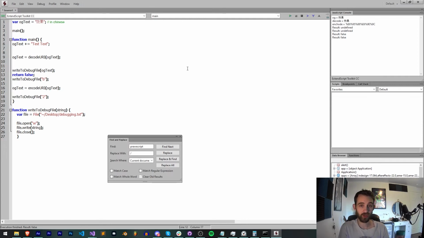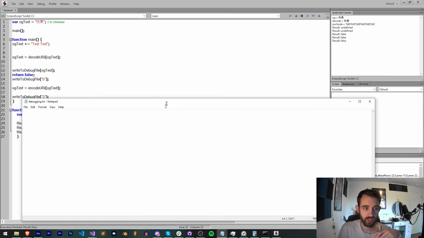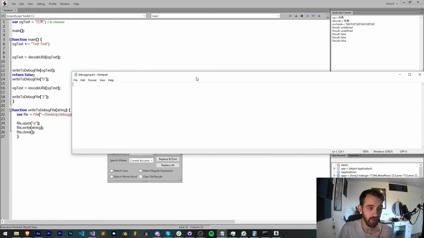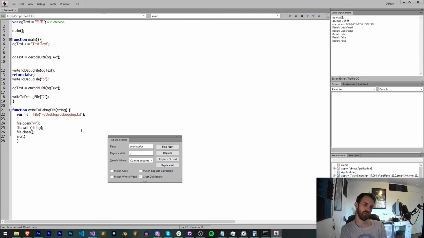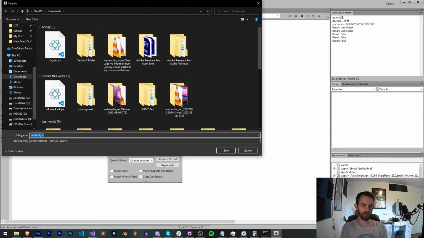What this is now going to do, instead of popping up a message, let's say you don't have the luxury of using a write line command in ExtendScript, when we run this, it looks like nothing happened. But if we go to our desktop, we now have this debugging file. The problem is we don't actually see any information inside of it.